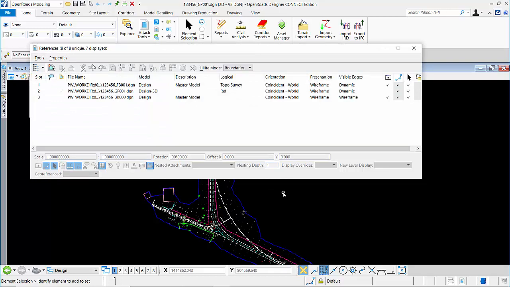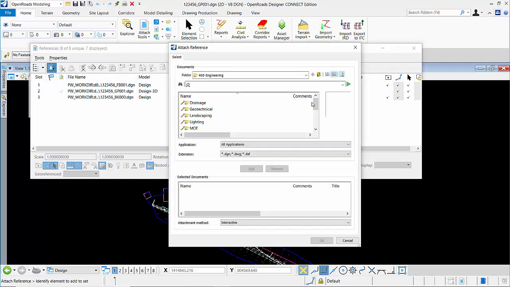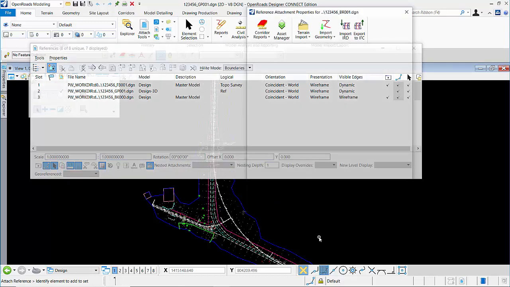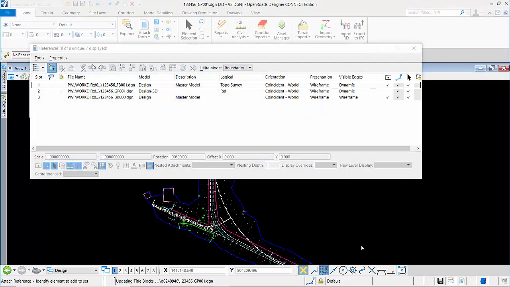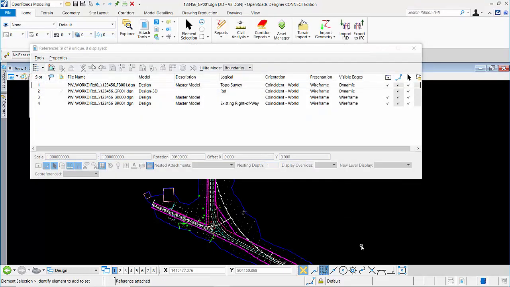Now, anything else that you would need to attach, now's the time to do that. For example, you might have right-of-way defined. So if I go under 400 Engineering right-of-way, look in base maps there, I see I do have a base map for right-of-way, so I'll go ahead and attach that. Again, coincident world and no nesting for this. So that has my existing right-of-way.